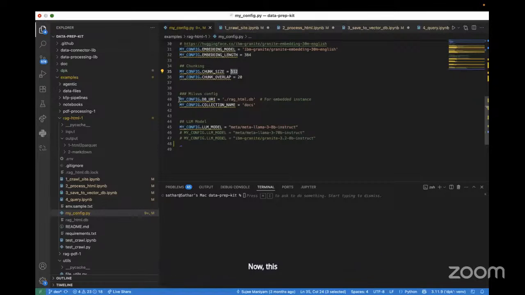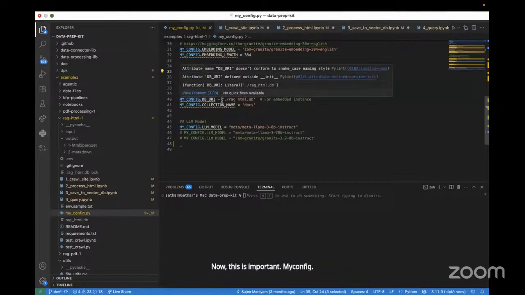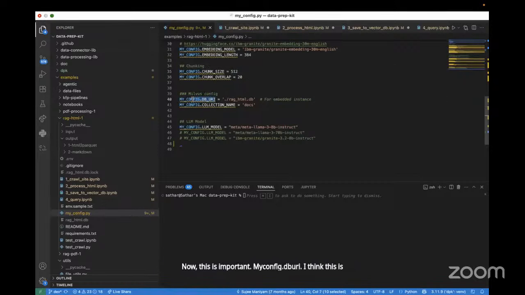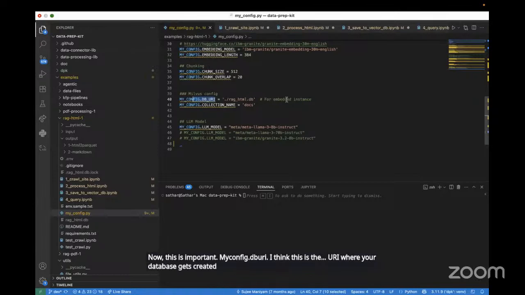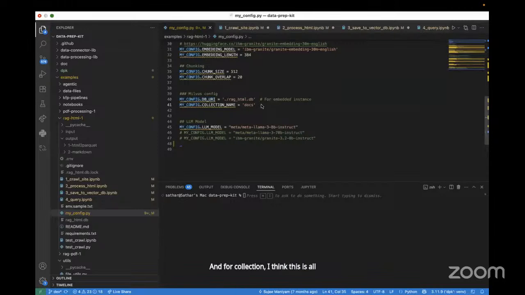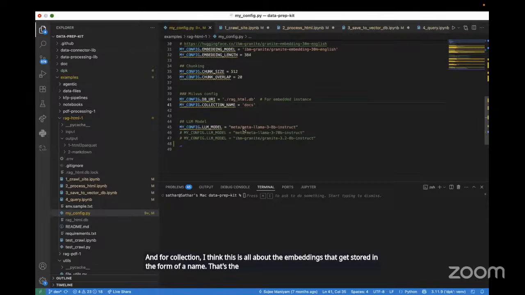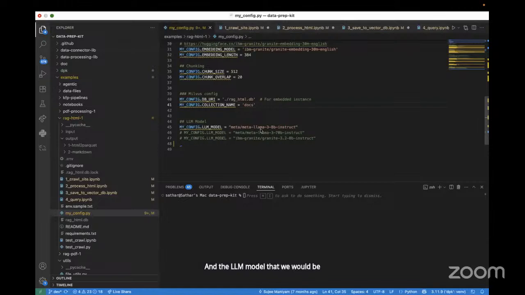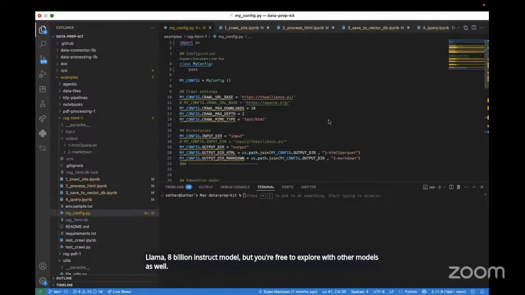Now, this is important, myconfig.db URI. I think this is the URI where your database gets created for your embeddings. And for collection, I think this is all about the embeddings that get stored under a name. That's the collection name. The LLM model that we would be using is Meta's Llama 8 billion instruct model, but you're free to explore other models as well. Okay, so that's the config file.